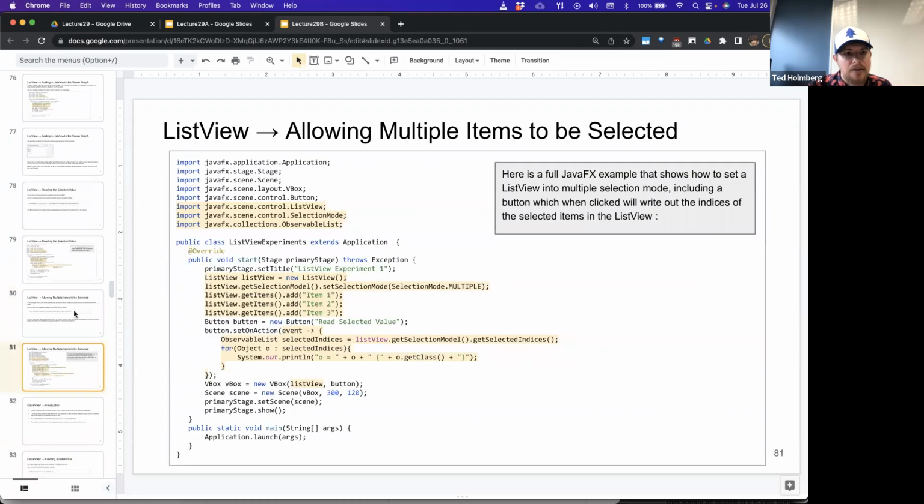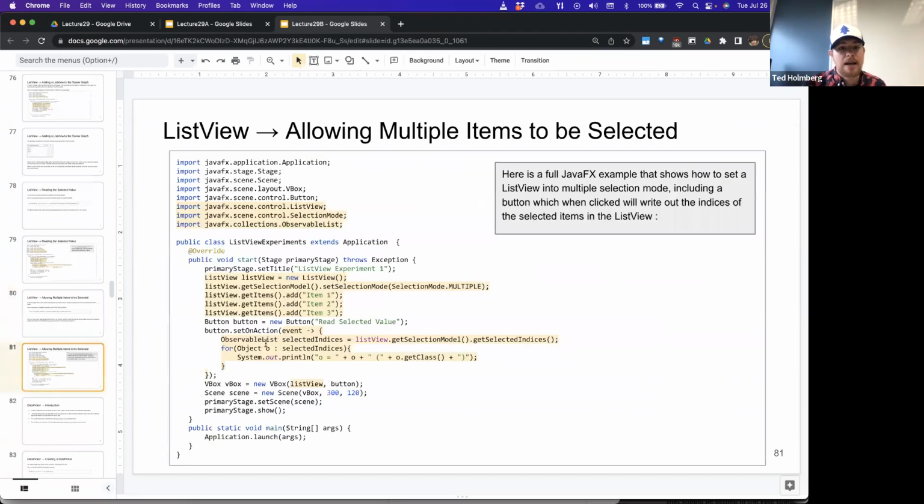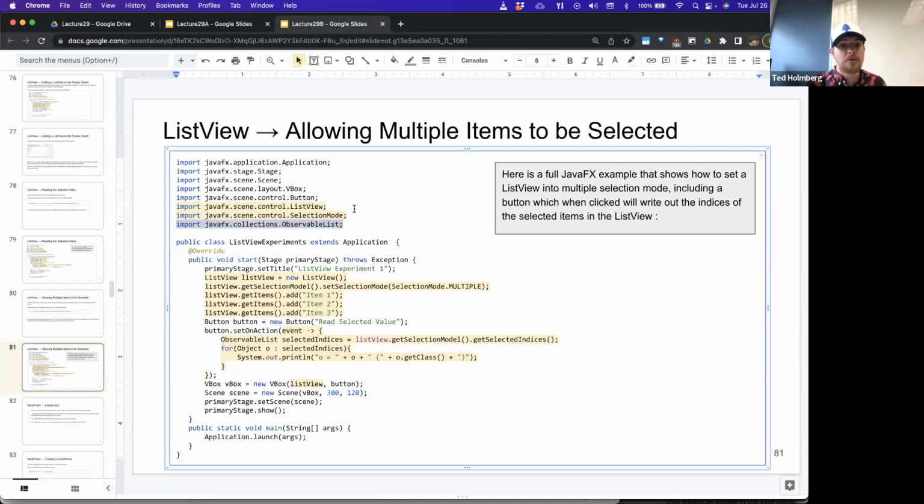And now one thing about list view is we can allow multiple items to be selected from it. And so if you want to see how to do that, we have the ability to set up an observable list, right, to get all of the selections, all the indices that have been selected. So that is one nice thing about list view. And so in order to do that, we would go ahead and import this observable list.